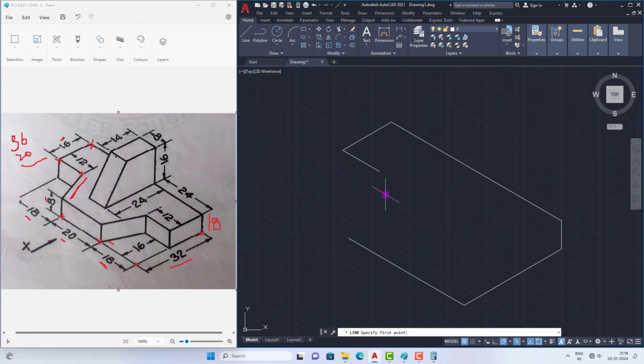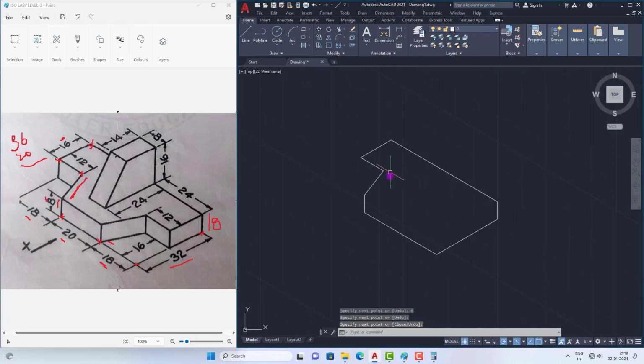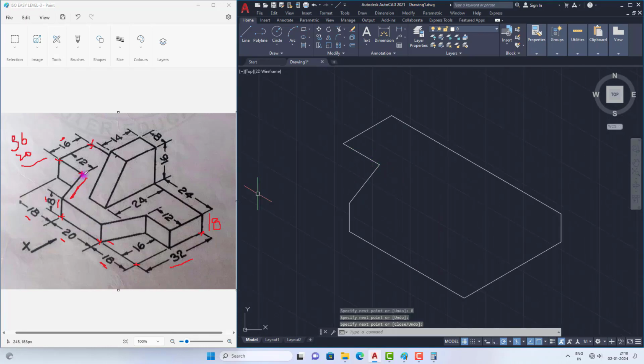So I am coming out of this line command and again selecting the line command, and I am drawing a line from this point to a height of 8. It has given 8. So I need to reach the top, a distance of 8, and press enter. And now join these two lines. See, now join these two lines. So it will be like this.